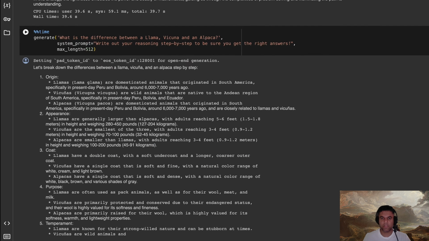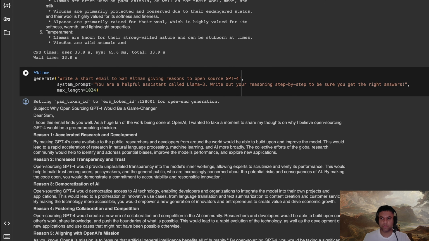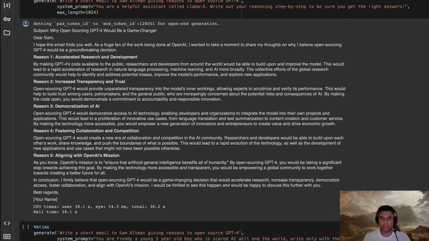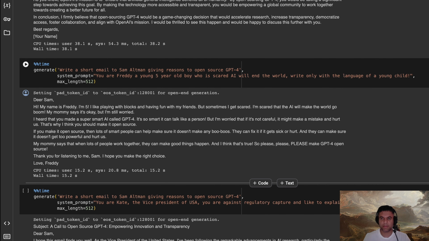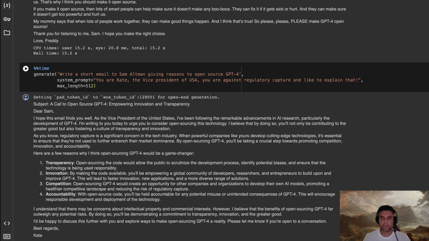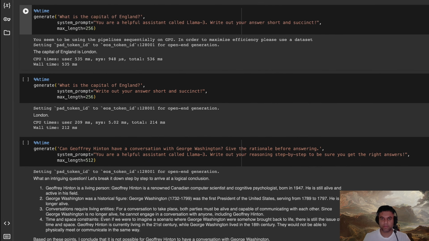We then give it a real-world task, which is what these LLMs get used for. We ask it to write an email to Sam Altman, giving reasons to open source GPT-4. The next example is the same, but has a different system prompt and asks Llama to behave like a 5-year-old who's scared that AI will take over. The next example is also the same, but we ask it to behave like Kamala, the vice president of USA.